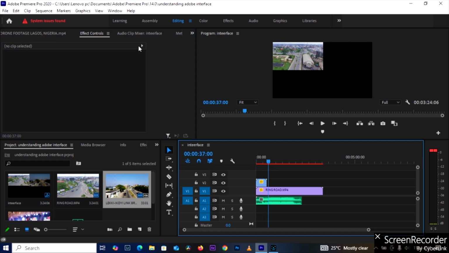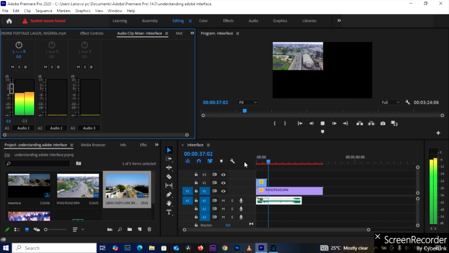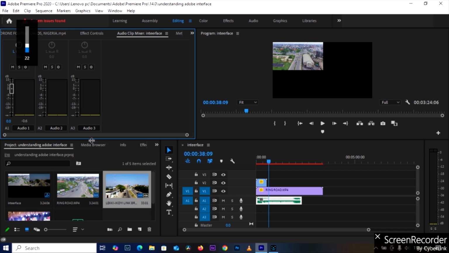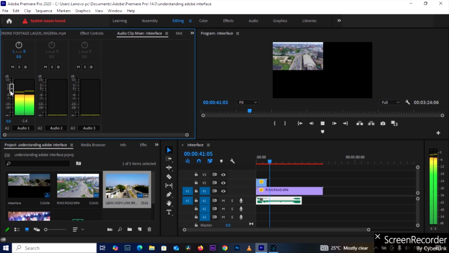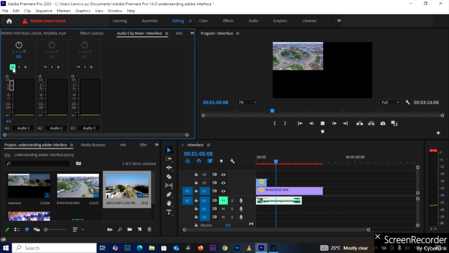Then we have the audio clip mixer. Let me play my audio and you see something. I have only one audio, and see, this is increasing. If I carry it up, the volume will increase. If I bring it down, the volume is reducing. If I press this M here, it will mute.